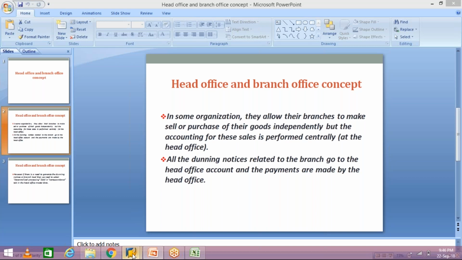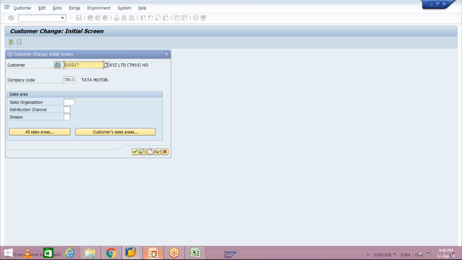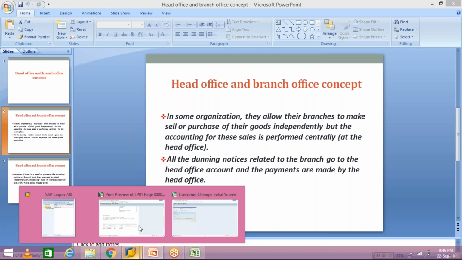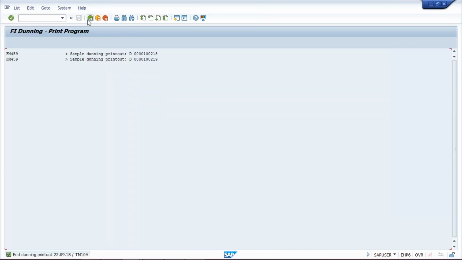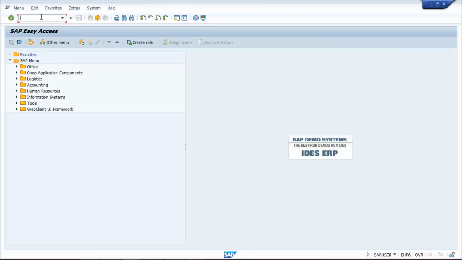I forgot one more thing to tell you, guys. Here we are able to generate Dunning reminders and Dunning notices at branch level. Look at here, branch level. And finally, if you have to make payment, let's suppose you received payment from head office. So use F-28, press enter, and you see how it is going to happen.